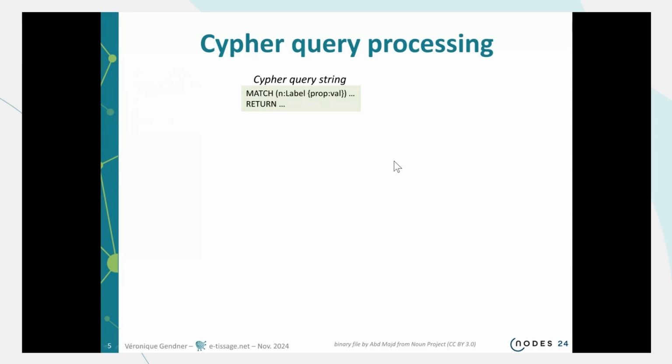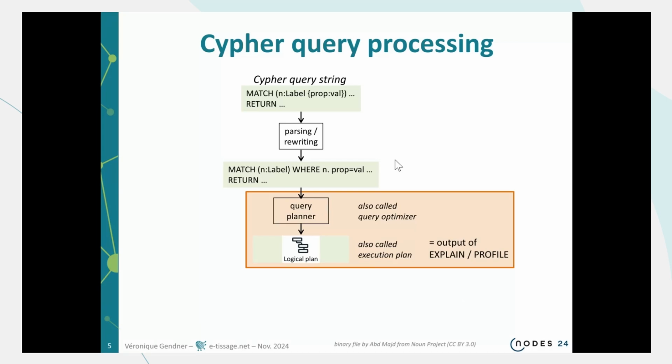Cypher query processing is in 3 phases. First, a parsing and rewriting phase that will, for example, rewrite the different variants of a node property match that can be either in the node or after the WHERE keyword. The second phase is the part we're mostly interested in today, and that is the production of a logical plan, sometimes also called execution plan.